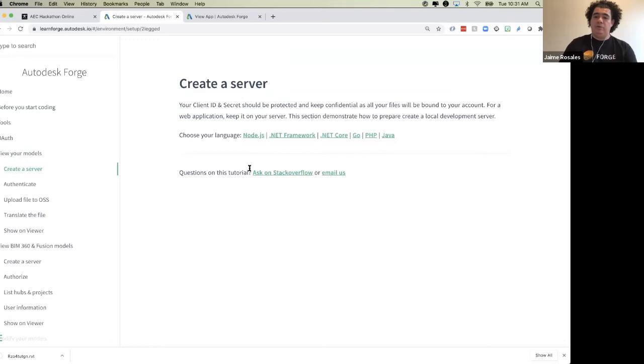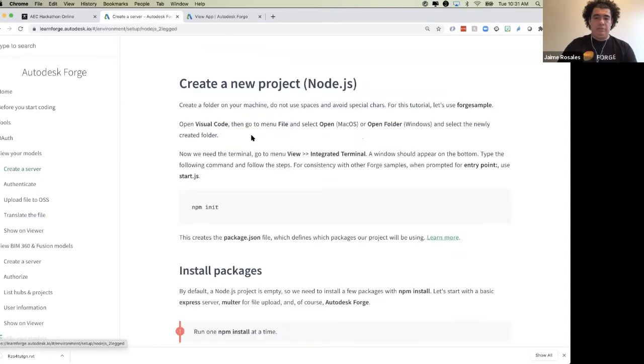And like I mentioned before, if you have experience in any of the other languages, feel free to move along with one of the ones that you feel more comfortable with. Remember that the Forge platform, most of its services are REST API based. So any kind of server-side language will work. The only one that is dedicated to JavaScript will be the viewer, right? Because the viewer is based on WebGL and Three.js, and we need JavaScript in order to interact with the viewer. But for this workshop, I'm going to move along using Node.js.